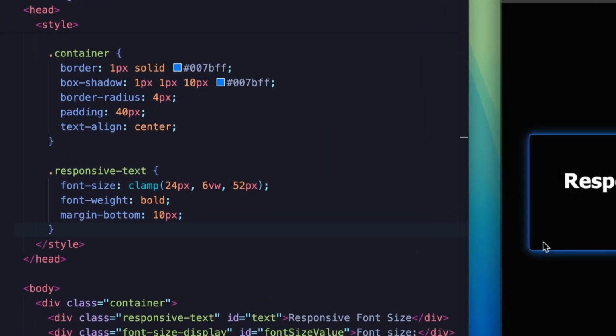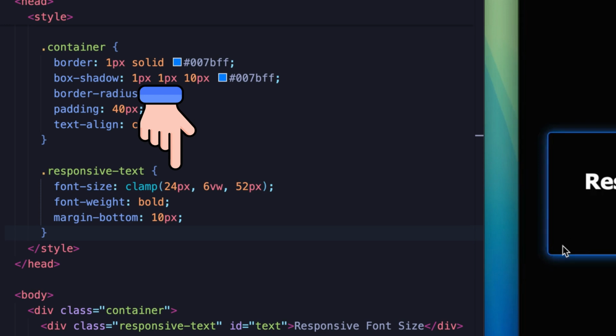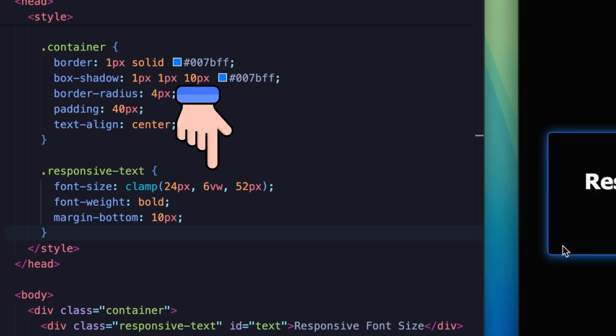The clamp function takes three arguments: a minimum value, the smallest value the property can take. In this example, the font size won't go below 24 pixels. A preferred value, the ideal dynamic value, usually based on the viewport width. Here, font size scales to 6% of the viewport width. And a maximum value, the largest value the property can take, 52 pixels in this case. This ensures the value never exceeds this limit.